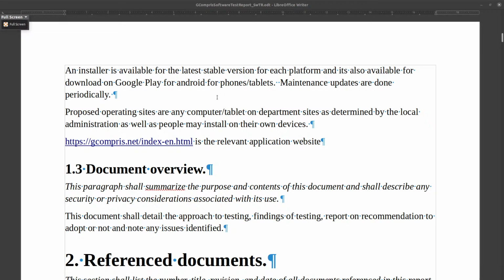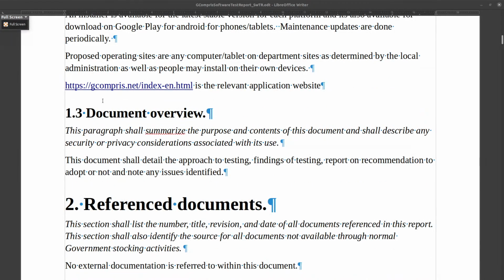Maintenance updates are done periodically. I think they might release every 3 months, but I'm not certain. Proposed operating sites are any computer or tablet on department sites, as determined by the local administration, as well as people may install on their own devices. gcompris.net/index-en.html is the relevant application website.